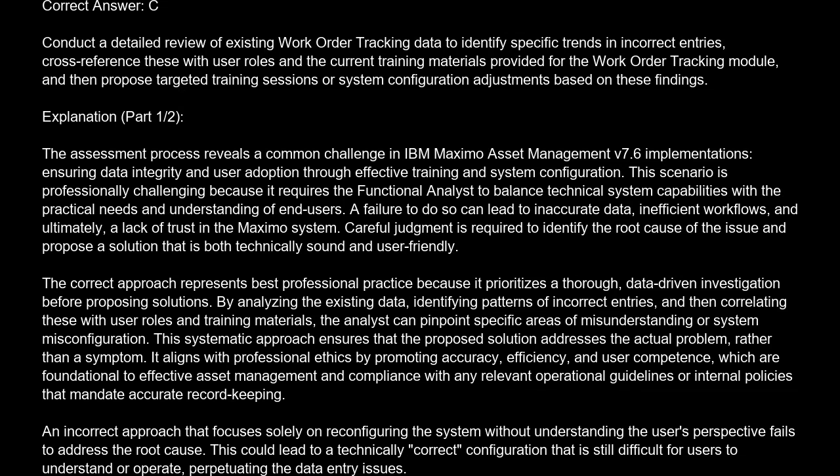Correct answer is C. Conduct a detailed review of existing work order tracking data to identify specific trends in incorrect entries. Cross-reference these with user roles and the current training materials provided for the work order tracking module, and then propose targeted training sessions or system configuration adjustments based on these findings. Explanation. The assessment process reveals a common challenge in IBM Maximo Asset Management v7.6 implementations, ensuring data integrity and user adoption through effective training and system configuration.